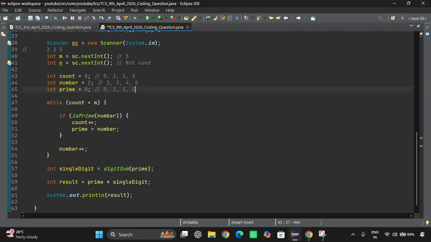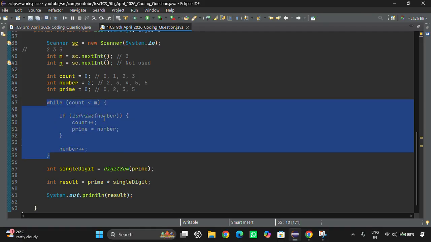What's the prime value now? 5. Yes, this 5 value we're putting here. That's it. And the num value will also be incremented. What's the num value? It's 6. Okay, as of now 6. And then count. What's the count value? Count value now is 3. 3 is less than 3? No, the condition fails here, and the while loop ends over here.